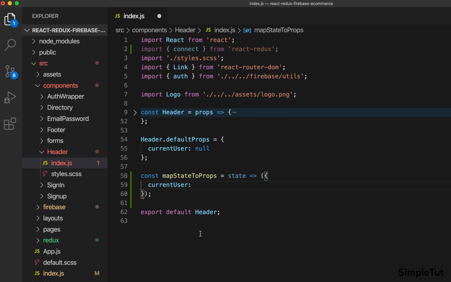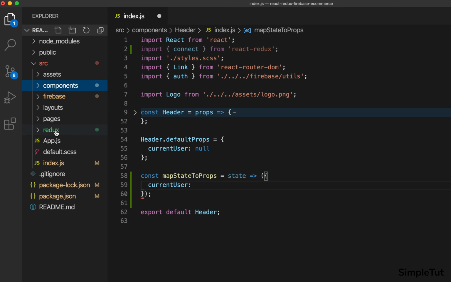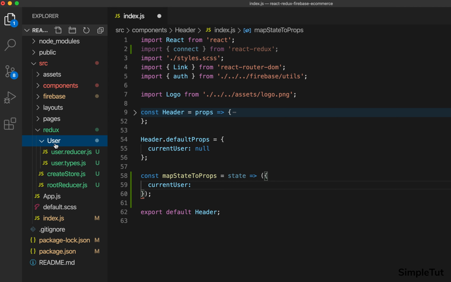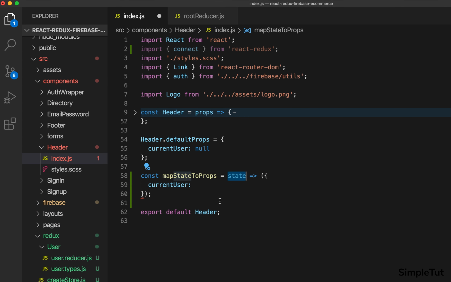So there's a number of ways I can do this, but before I do it, I want to kind of slow down and try to explain what I'm doing here. So let's come back over to the Redux folder. Let's go to the user folder and look at our root reducer. So this is our state object, and currently we have the user object which is on our state. So let's first of all destructure here from our state the user object. All right, so let's use that.